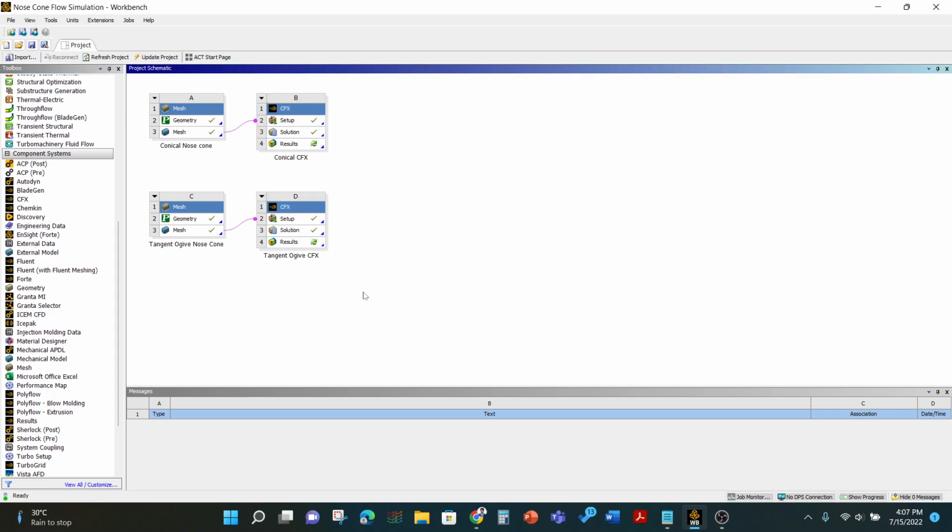And I have also performed exact same case setup and simulation with tangent ogive NOSECONE. You can see it on the screen. So in this video, we performed the physics setup and CFD simulation of both NOSECONEs. And in the next video, we will visualize the results and do the post-processing in CFX Post. Thank you and see you.